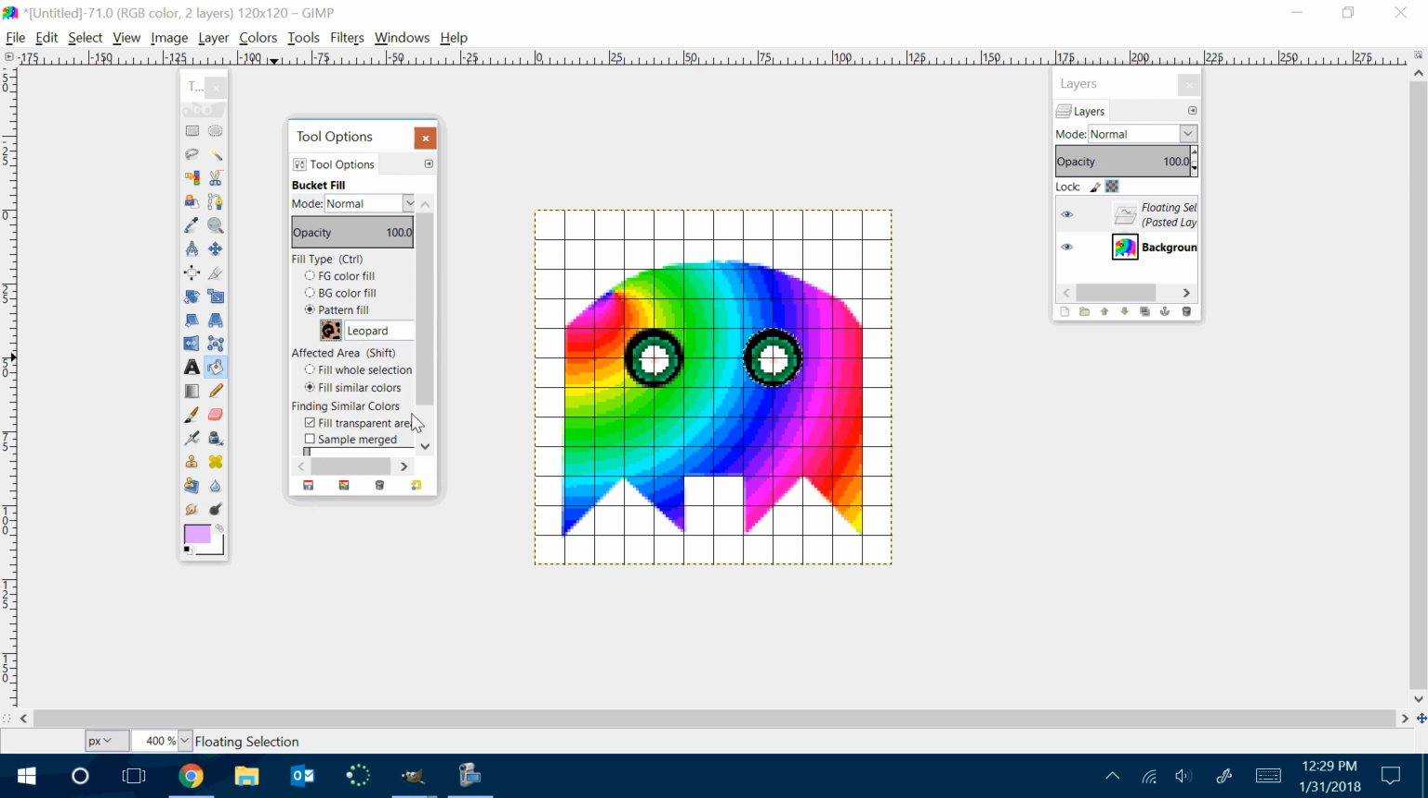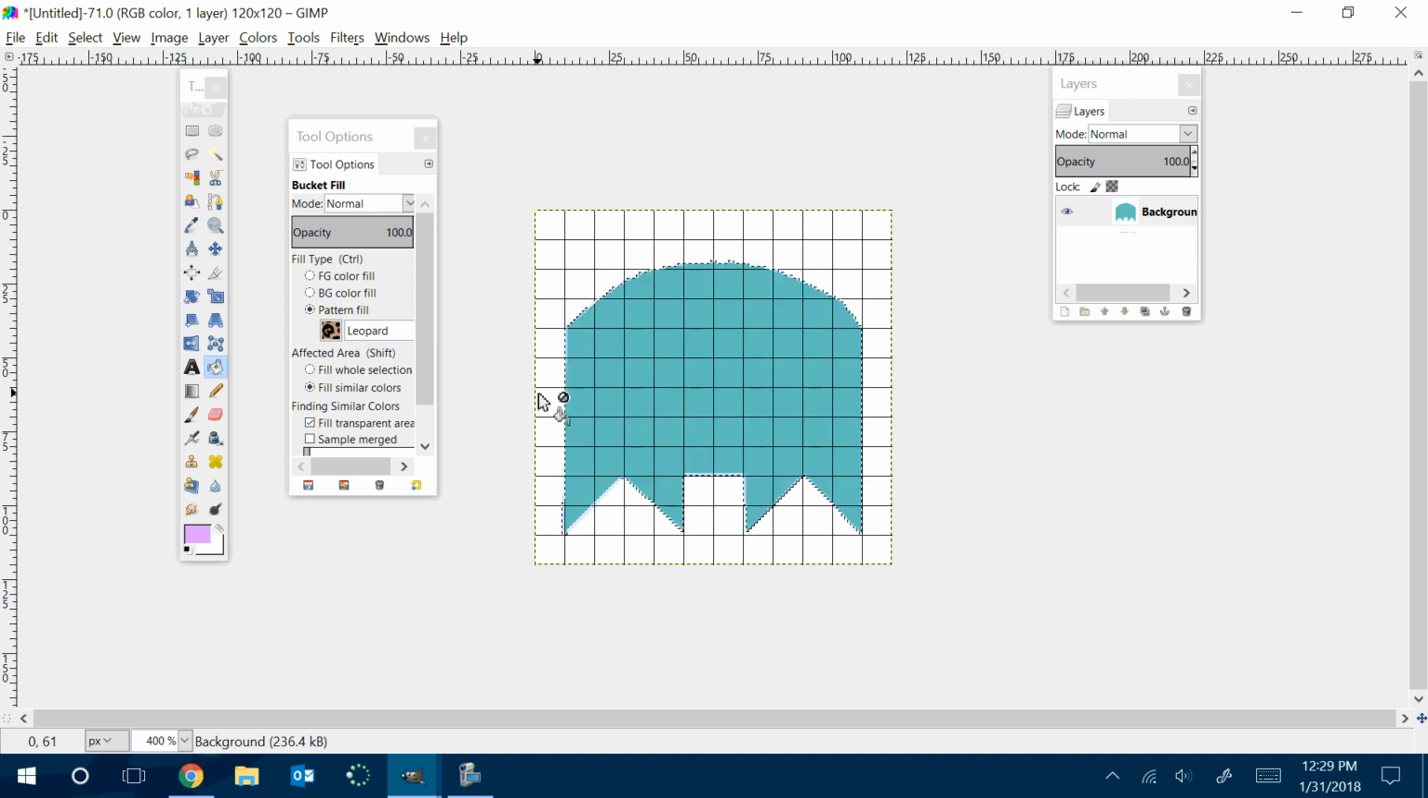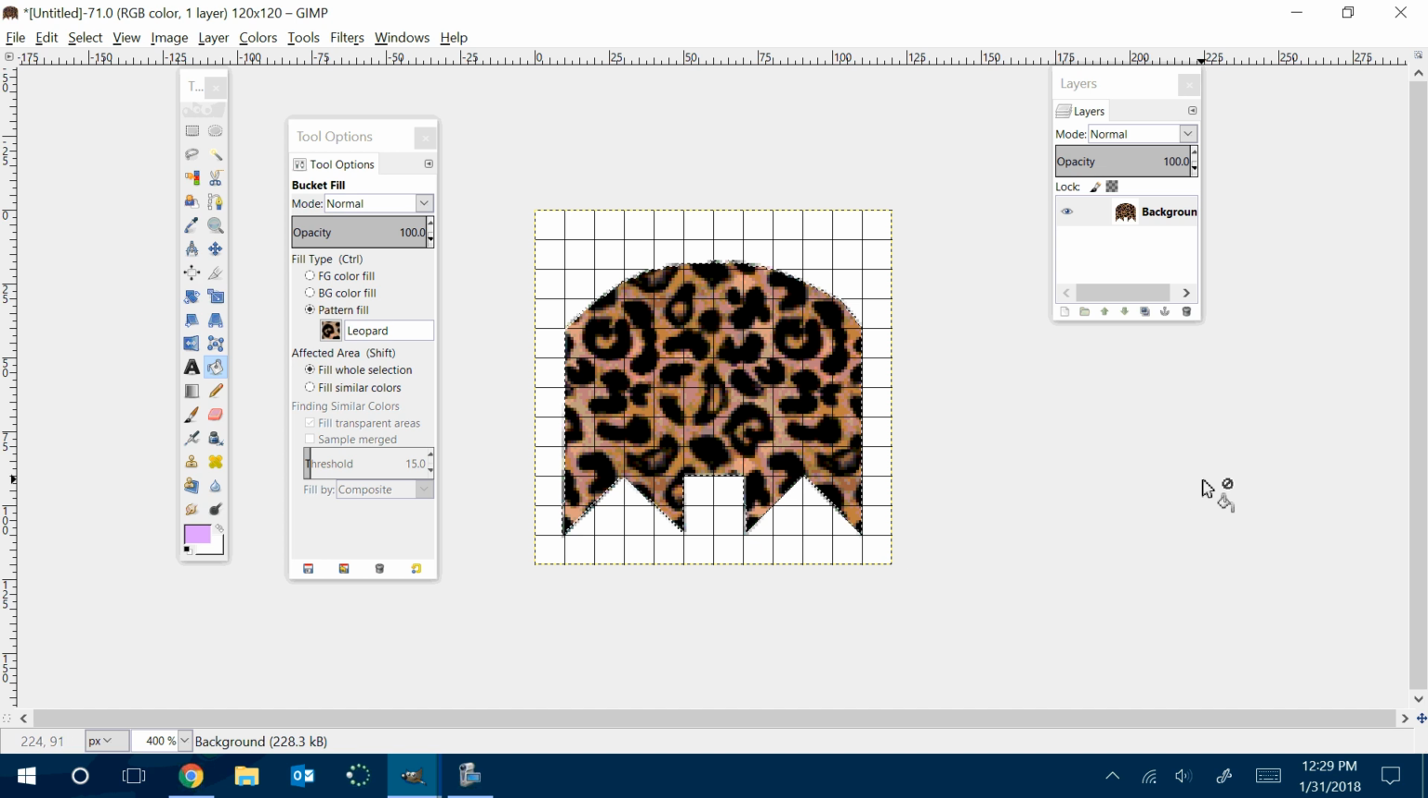Let's say you wanted them to be like leopard. Let me go back here a little bit. So let's go back here to right here. You're going to pattern fill this. And let's go down here. Sometimes you have to fill the whole section. I want this whole section to be the leopard pattern. Okay, and there you go. Now you have leopard ghost. All right, how does that look?